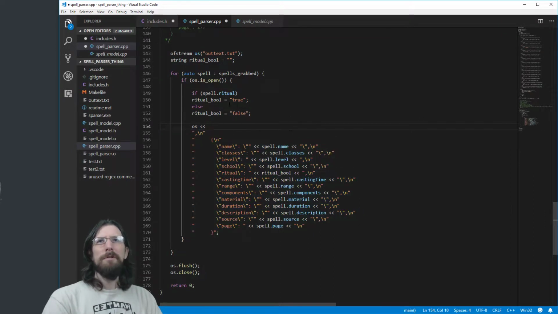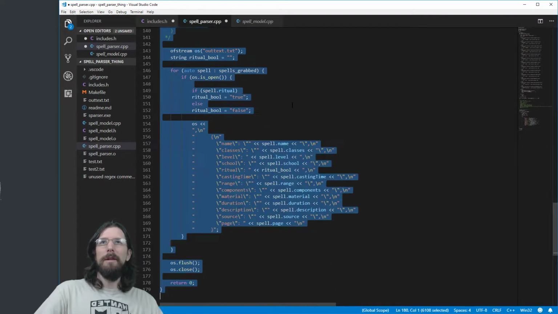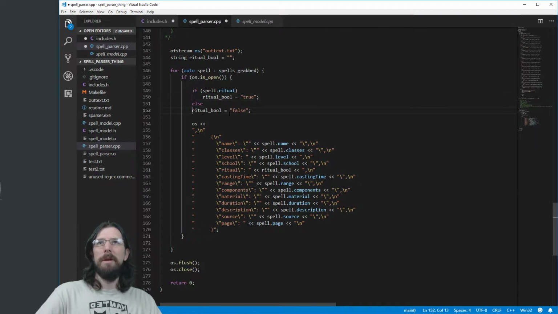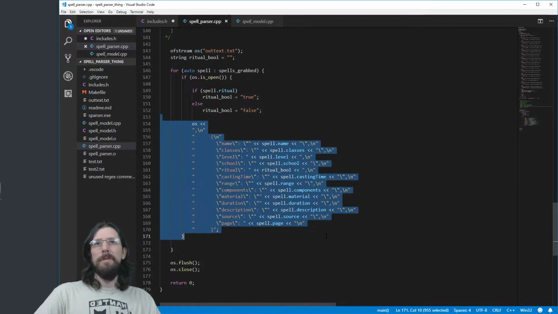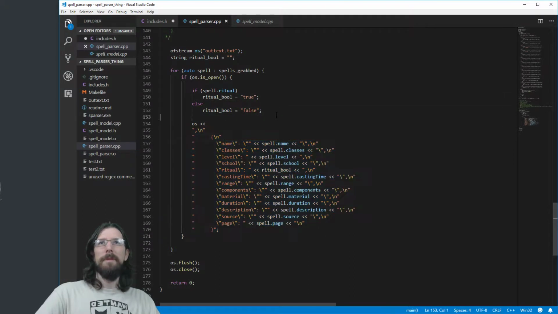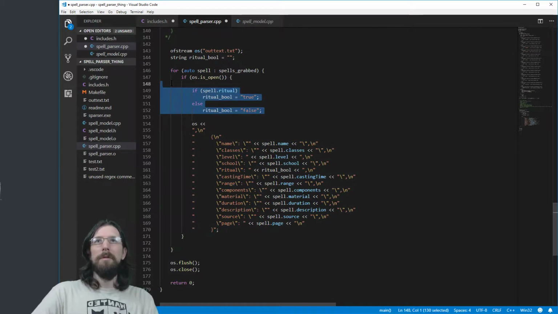I had to do a special thing for the ritual because they come in as a 0 or 1, and I wanted them as a true or a false, because those work very nicely in JSON. You want a true or false. So I went ahead and, well, this didn't, oh yeah, that's why I didn't correct the formatting, because it messes up this. I wanted this to stay the same. So I could just format those.